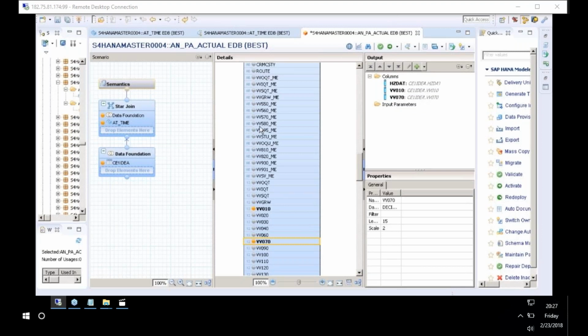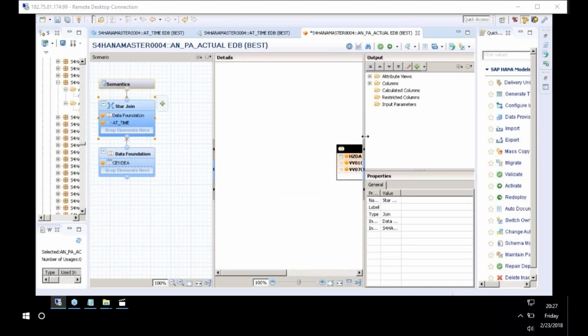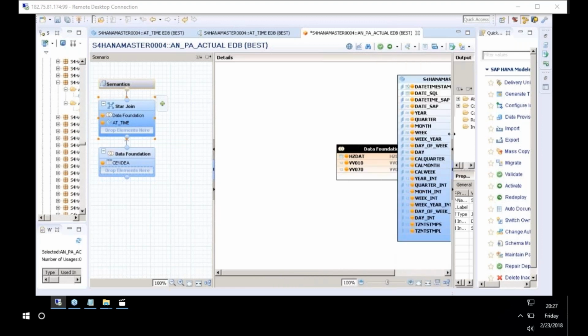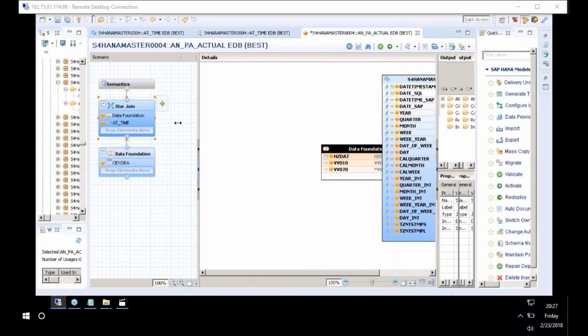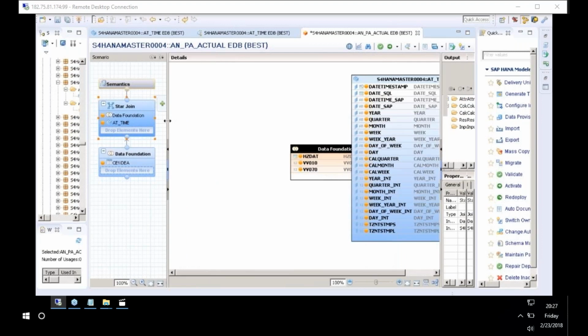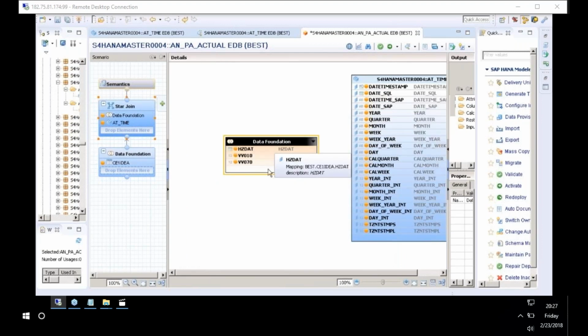Whatever columns I'm selecting at the data foundation, these columns are available in the output. Once these columns are available in the output, click on the star join. Once you click on the star join, please see participants, inside the data foundation of a star join, you can see these three columns. Now I'm just trying to show you a very basic example of how these scenarios are created.